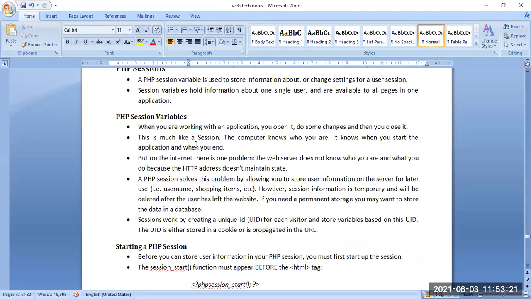So HTTP does not maintain any particular state. But here PHP sessions solve this problem. The PHP session comes into the scenario and solves this particular problem. How? PHP sessions solve this problem by allowing us to store the user information on the server for later use.